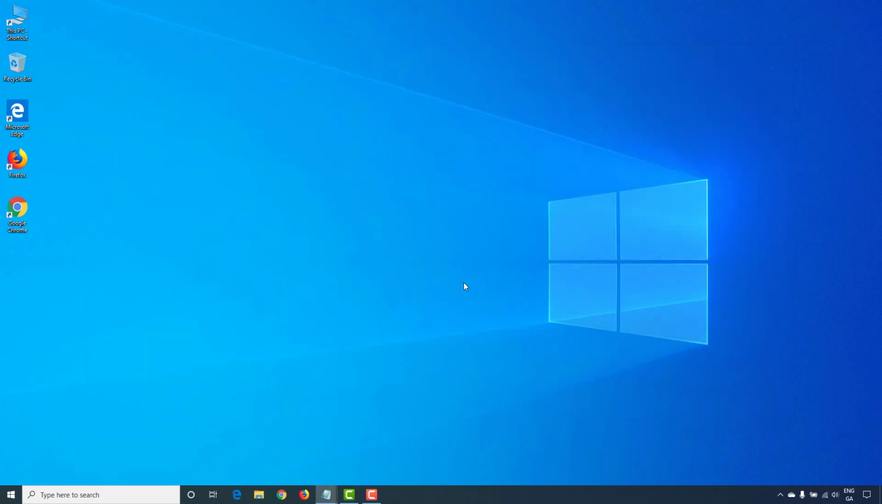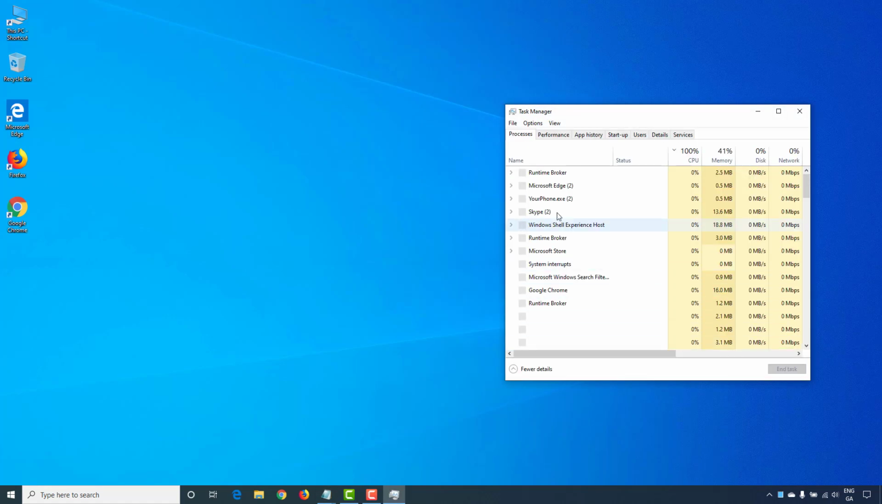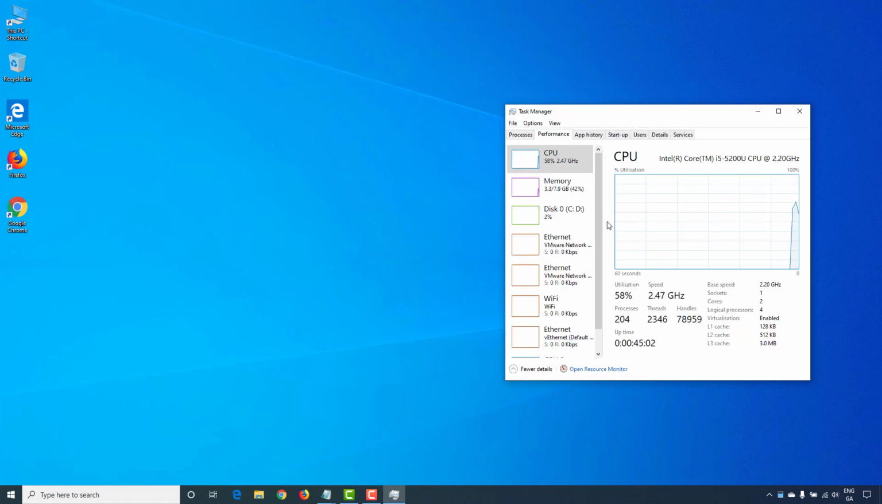So to run Windows Sandbox, there's a couple of things that you need to know. Firstly, it's only available for Windows 10 Pro users. And secondly, you need to make sure that virtualization is enabled in the BIOS. You can check this by going into Task Manager and Performance, and you'll be able to see here that virtualization is enabled for this machine.